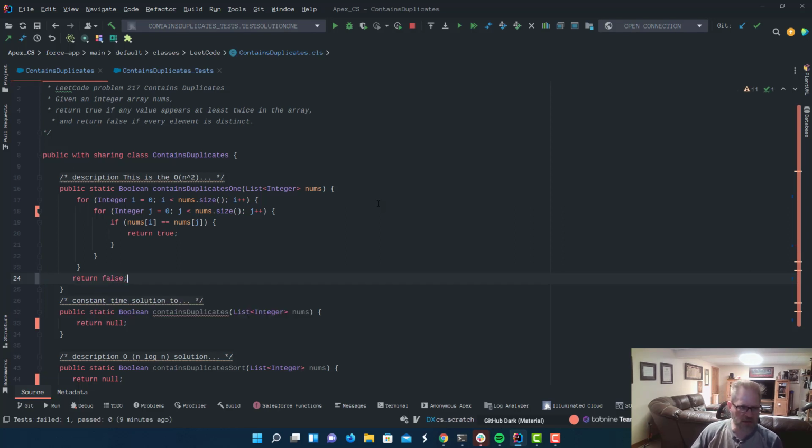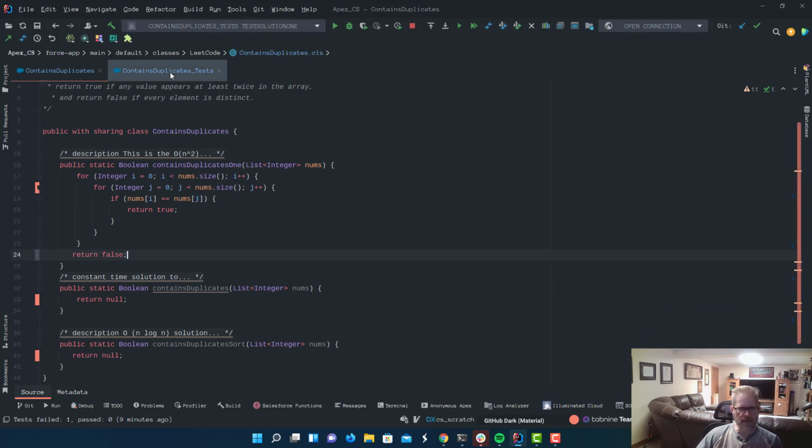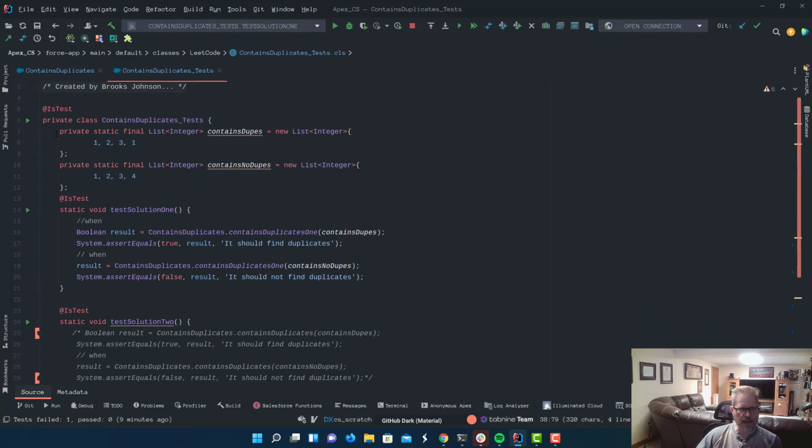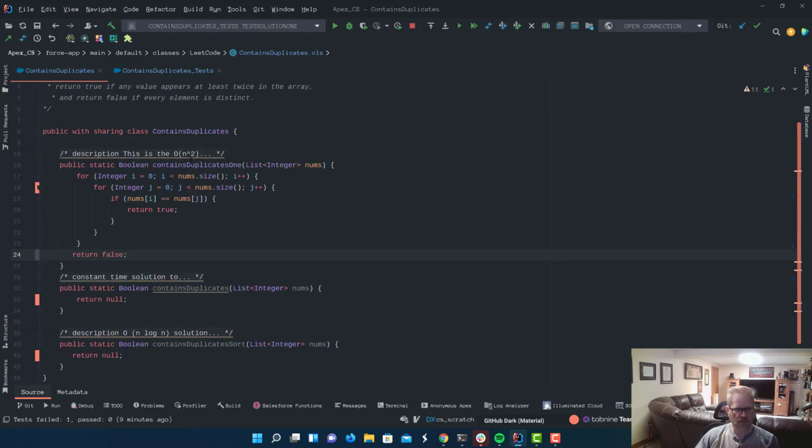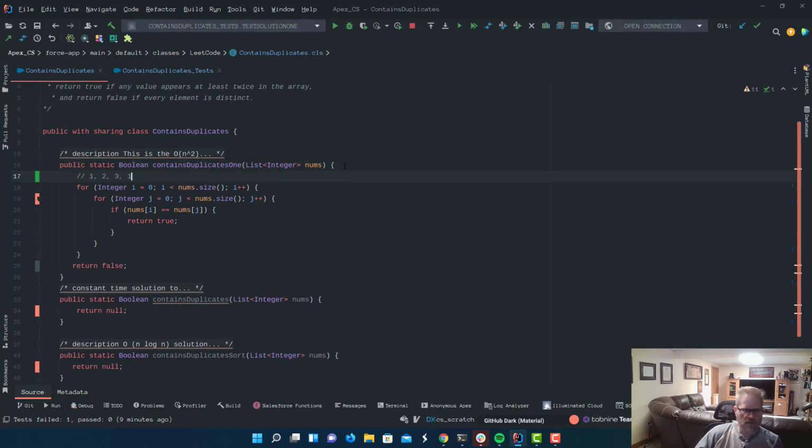All right, so we just have a nested for loop for integer i. All right, so first one we would just grab something with duplicates. All right, so it's just going to drop. Okay, so i at index 0, that's going to be 1. It's going to drop down into this nested for loop.